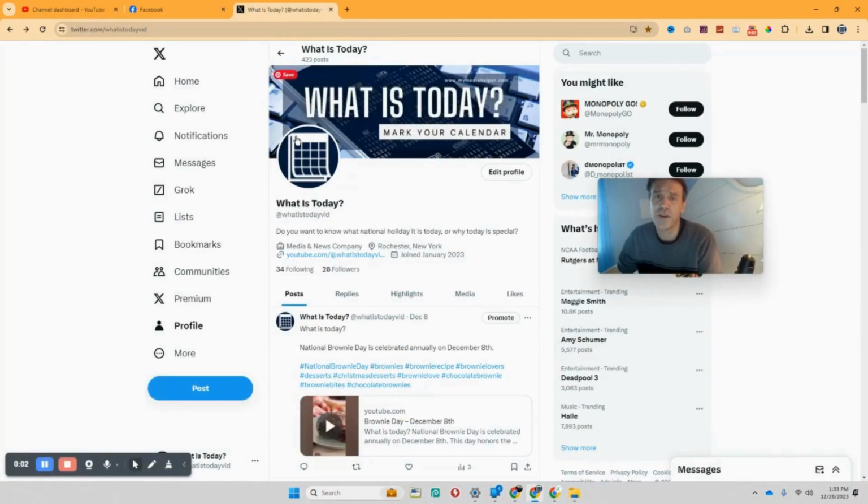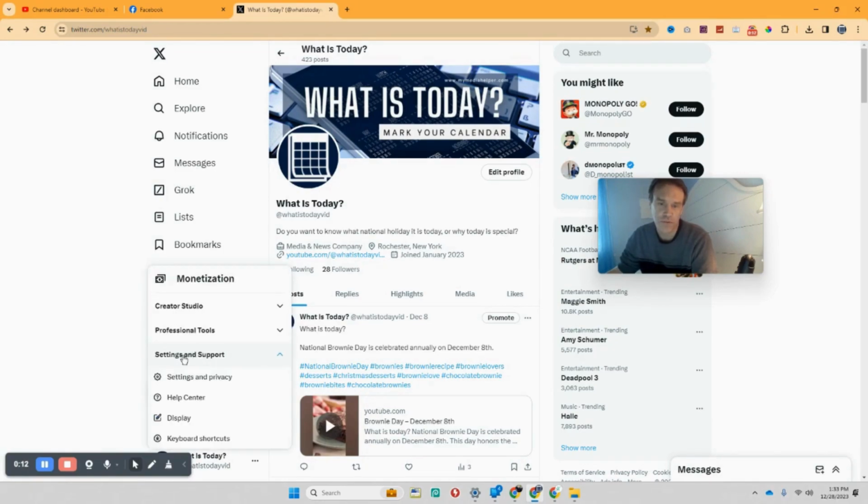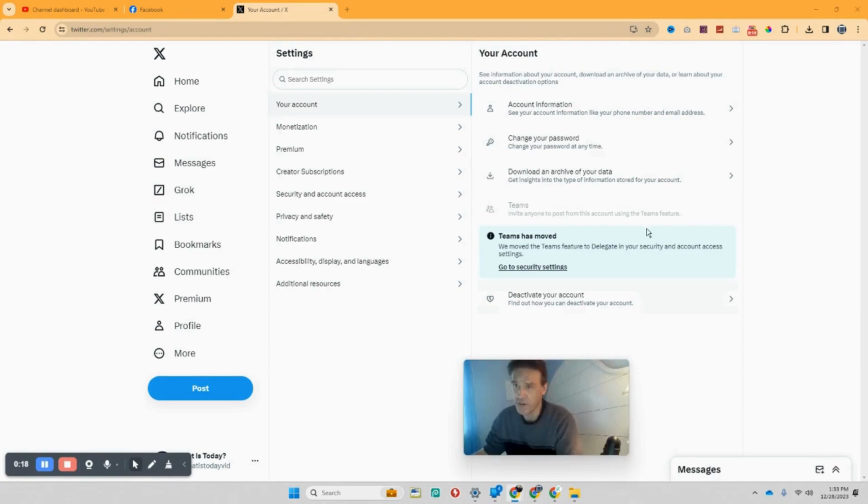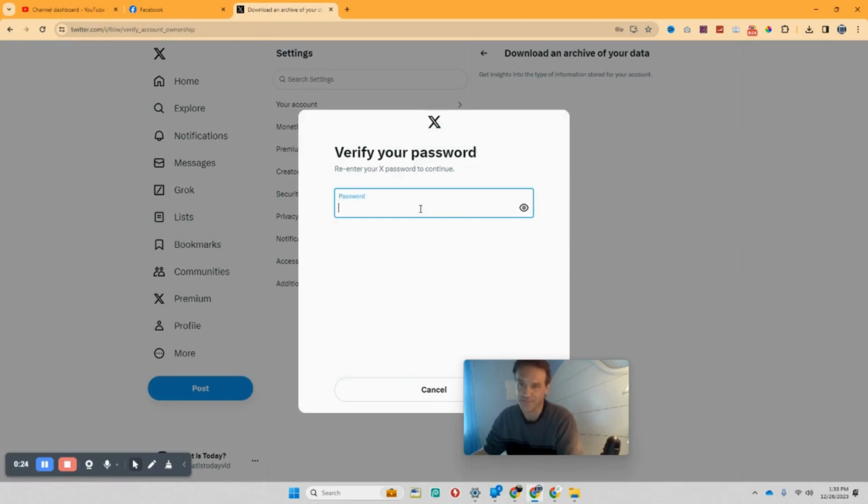So we got Twitter here, or X. All right, so we'll go into more here. Settings and support. We're going to go into settings and privacy. So right here under your account, you're going to see download an archive of your data.